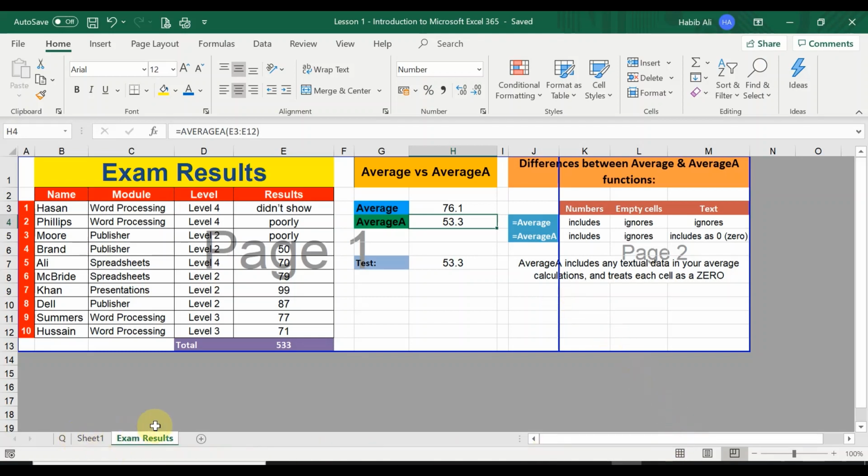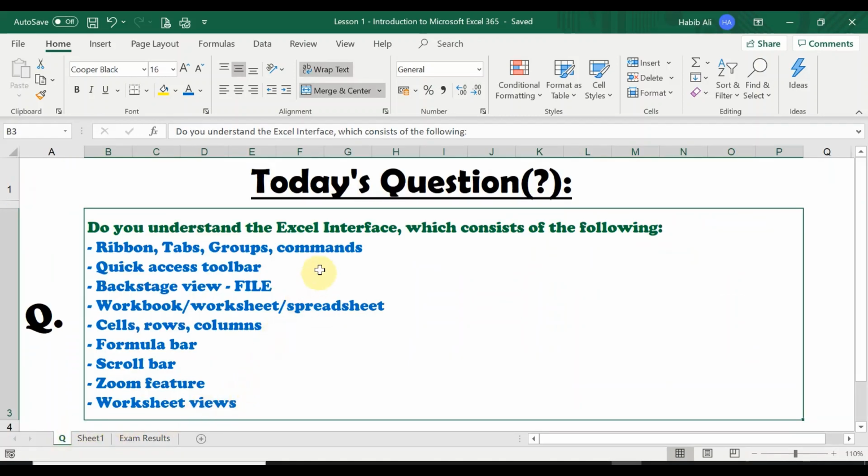So this is everything that I wanted to introduce to you in today's lesson as an introductory lesson to this series of Microsoft Excel lessons that I am going to be creating for you from now onwards. So just a final look at today's question, which was asking us, do you understand the Excel interface, which consists of the following: ribbon, tabs, groups, commands, quick access toolbar? Okay, so we've covered all that. We've covered the quick access toolbar. We've covered Backstage View using file. We now understand what a workbook is: worksheet, spreadsheet, cells, rows and columns, formula bar, scroll bar, zoom feature, and all the worksheet views.